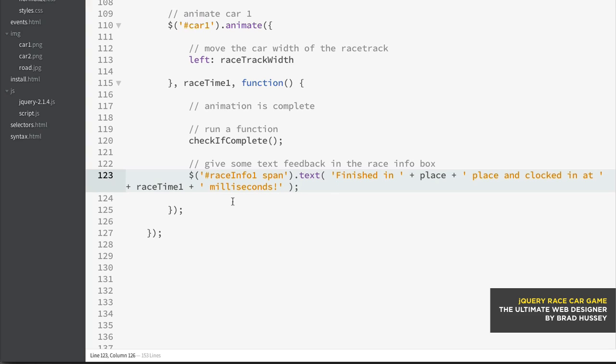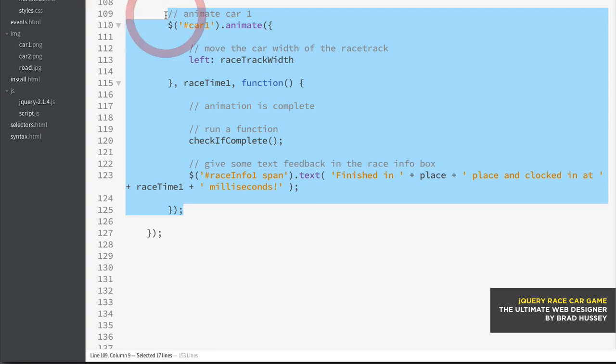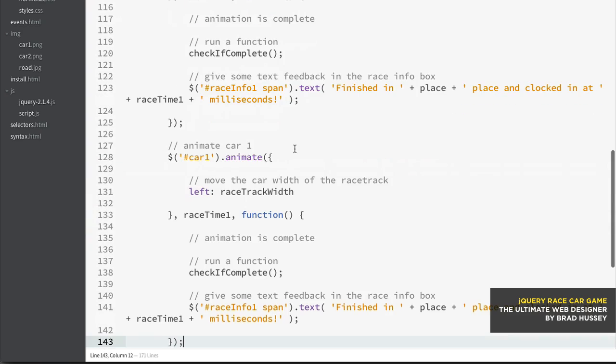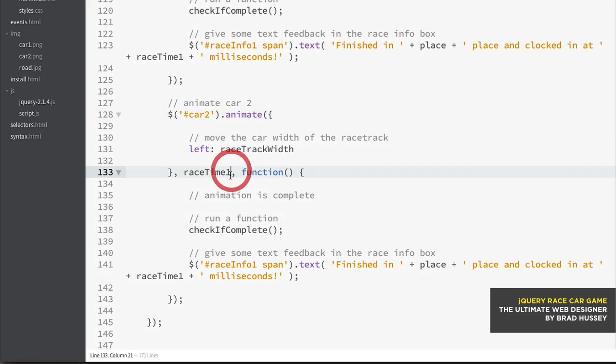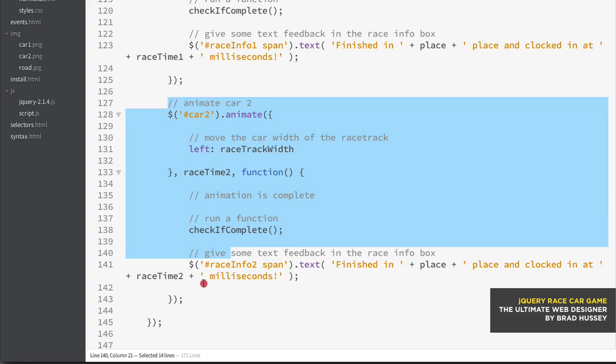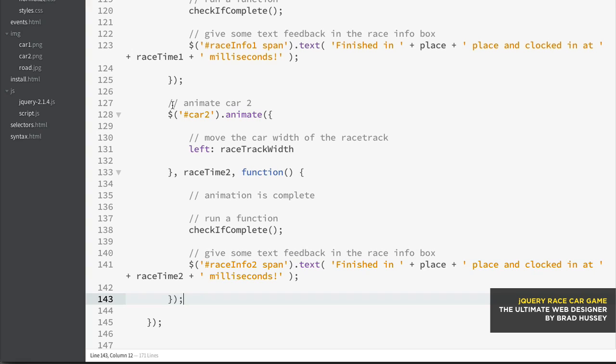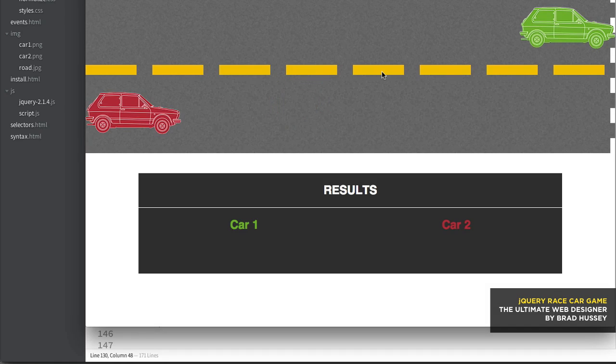So save that, and now we just need to copy the animate car 1 and paste it, change it to car 2, and race time needs to be race time 2, because that's a different race time variable. Check if complete, we're all good. Race info 2 span, save, and then race time 2. So now it's going to choose the proper variables, and it's going to let you know if car 1 or car 2 wins. So let's save that and go back to our game here, refresh.